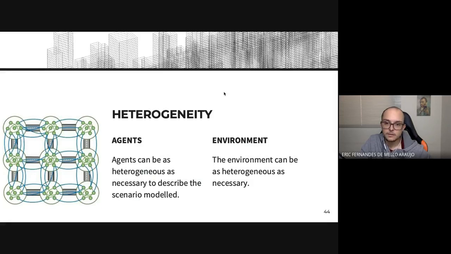Systems where agents have their own agent rules and stuff like that. Those are systems where you have too many variables, and to account for that, agent-based models are a very good alternative. In agent-based models, agents can be as heterogeneous as necessary.